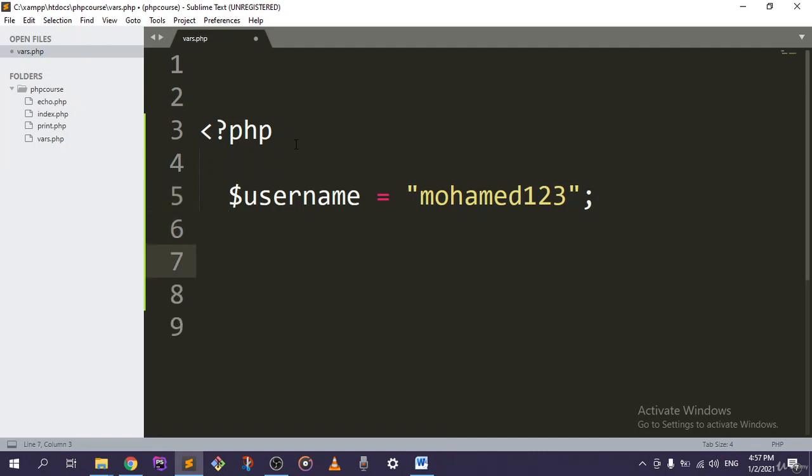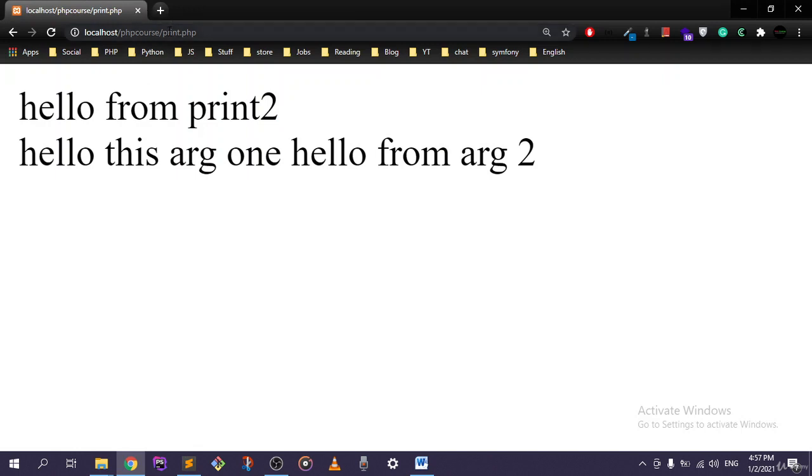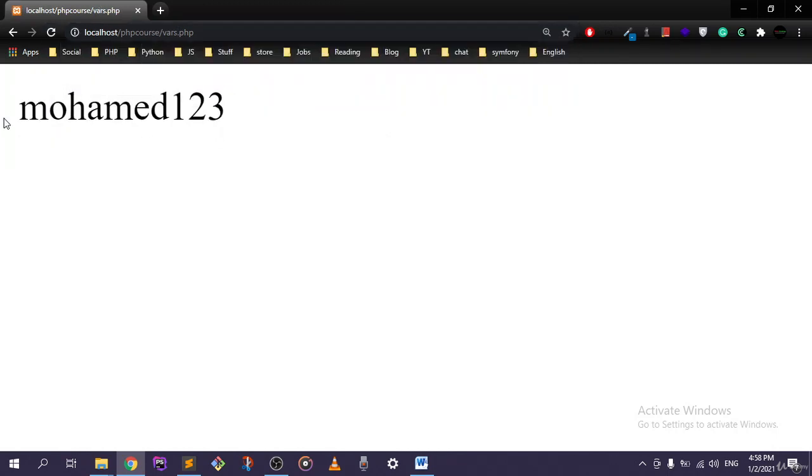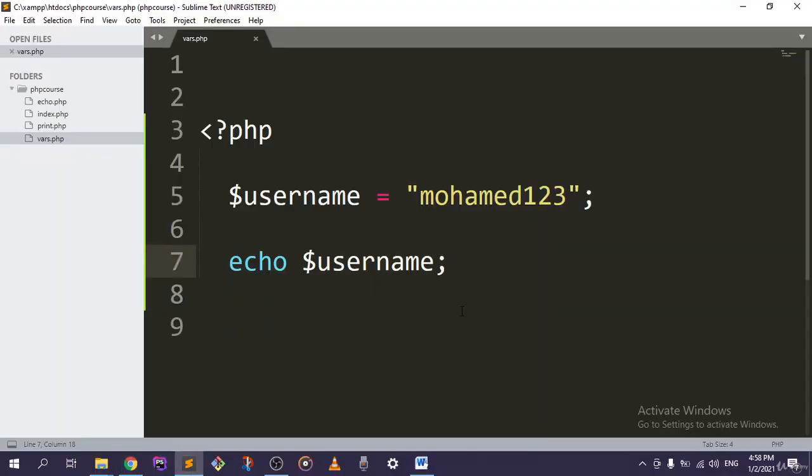If we want to echo this, I can use echo and the variable name to echo it. We end this with a semicolon and go to our browser, and you can see the name right there. It's this easy to create variables.